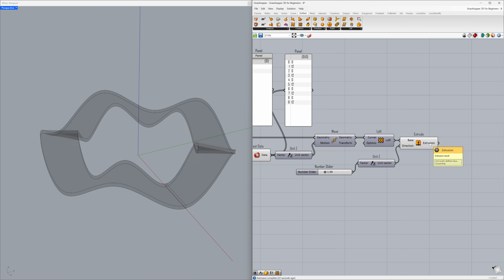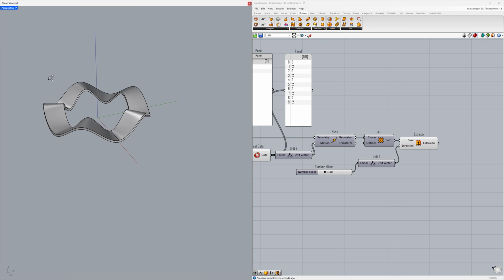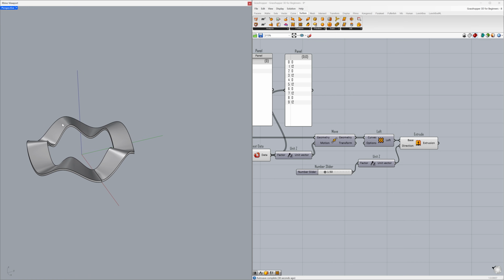Right-click on the extrusion. Bake. Click OK. Perspective. Shaded. Move.